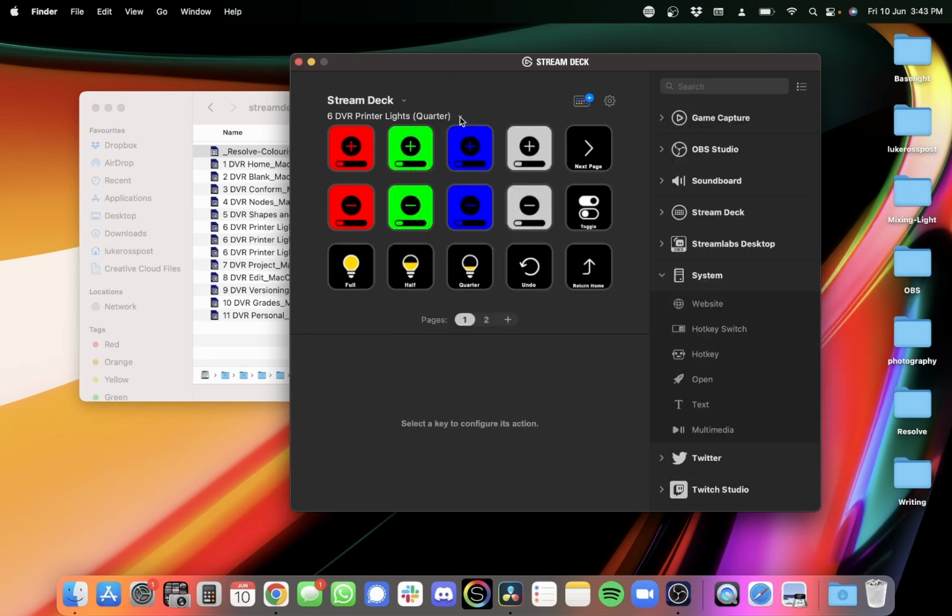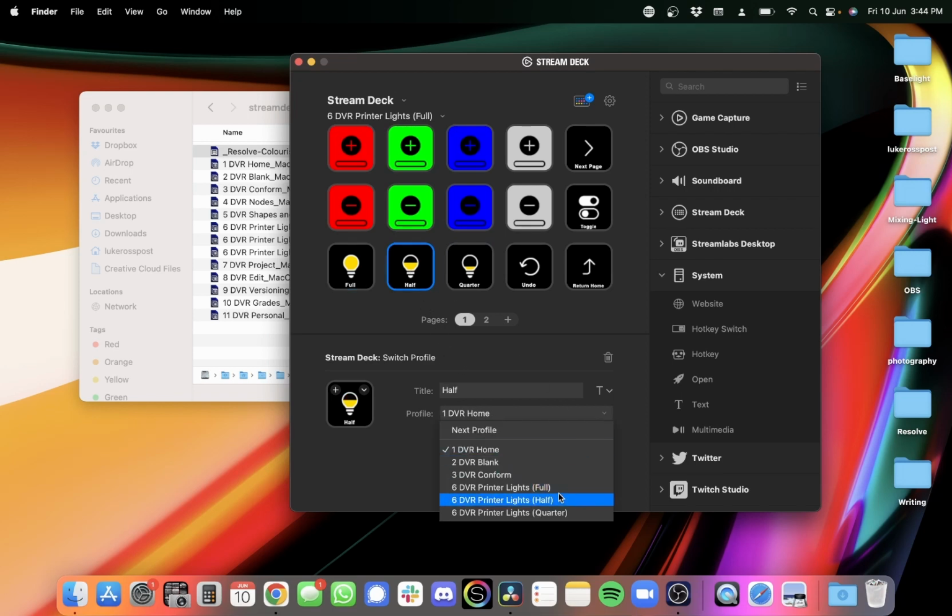So you can see that we have a quarter printer lights, a half printer lights, and a full printer lights profile. And these 3 switch profile keys navigate between them. So what we'll need to do is go ahead and set each profile down here to full, to half, and to quarter. And we'll also need to do that for the next page.